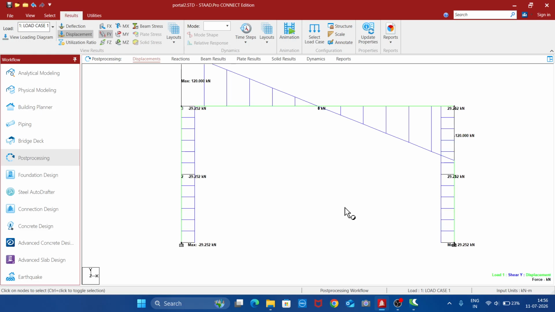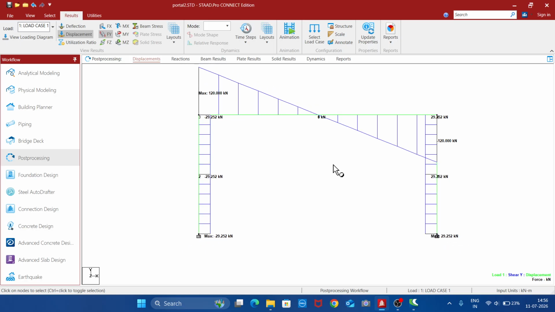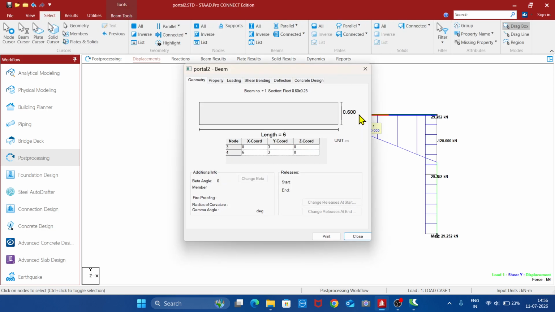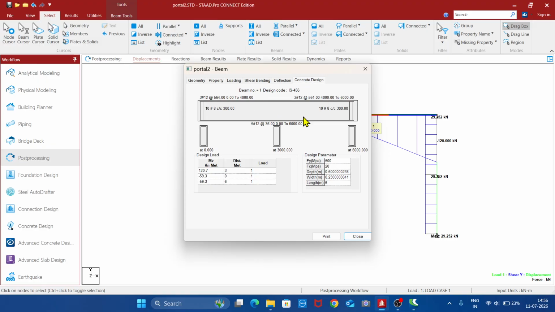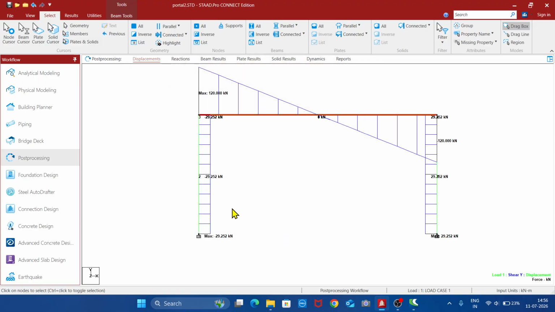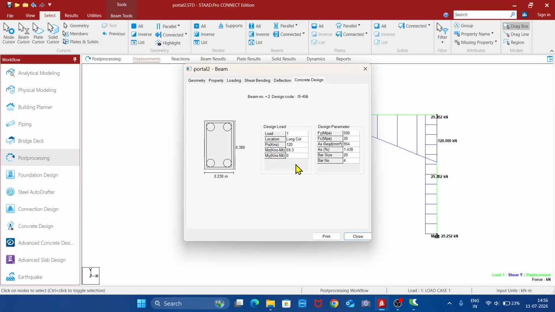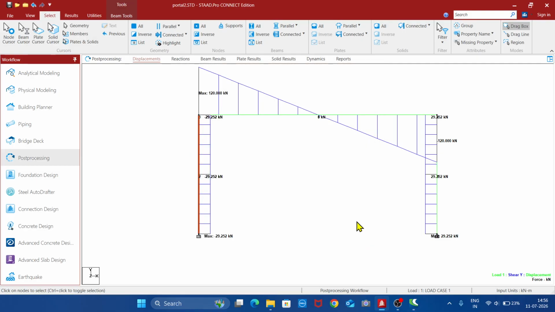If you want to see the shear force diagram, click FY, and you can see the shear force diagram. Now if you want to see the reinforcement, go to the beam cursor, double click on the beam, and you can see the concrete design of the beam. If you want to see the design of the column, just double click on the column, and you can see the column reinforcement. So this completes the analysis and design of a portal frame using STAAD.Pro Connect Edition.